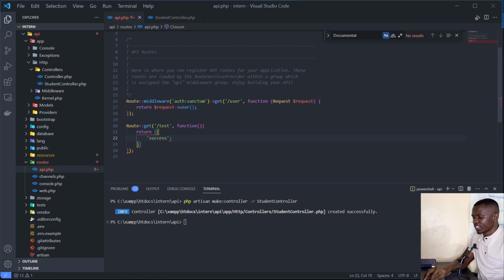So I'll create a JSON here. This one I'm doing for test, so don't code it. Once you just have the student controller, just watch what I'm doing. So I'll just say student, this one. For Laravel, you do this. You say success is true.